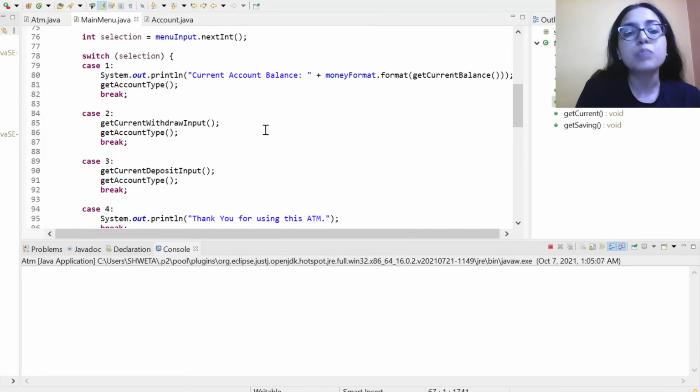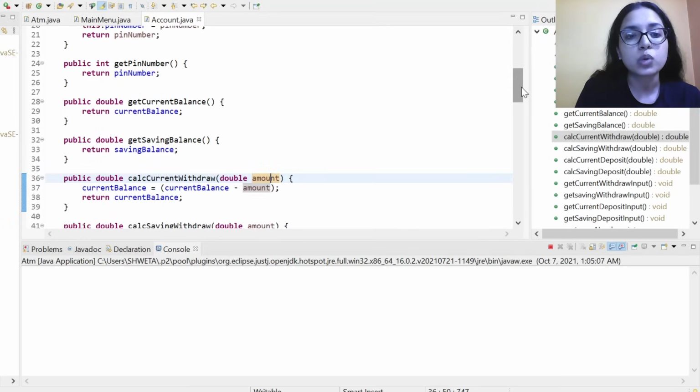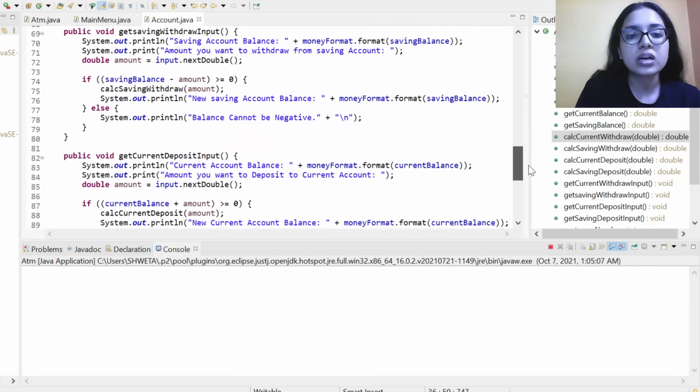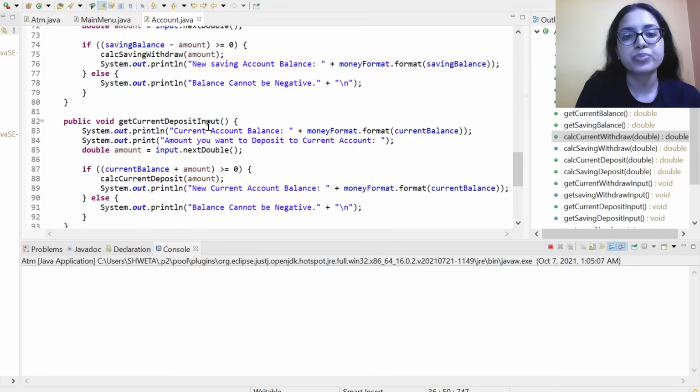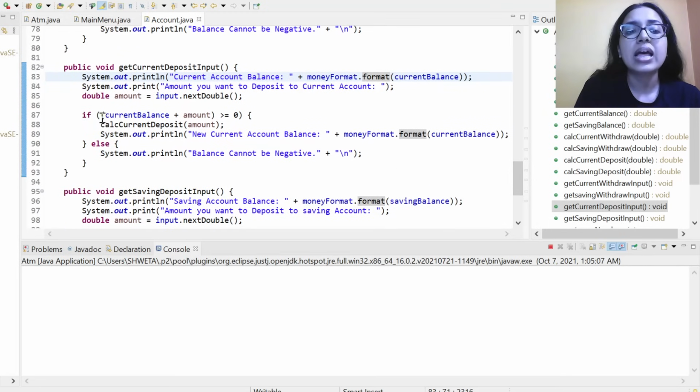Now suppose you want to deposit funds into your current account. In that case, the third case gets executed and the getCurrentDepositInput method gets invoked. Now let us have a look at this method, what is there inside this method. Now here we have the getCurrentDepositInput method. First, the existing balance in your current account gets displayed. Next up, you need to enter the amount you want to deposit to your current account. The user input is accepted. Then this if-else block or the validation takes place. The amount which you need to deposit is added onto your existing balance and the calCurrentDeposit method is invoked.